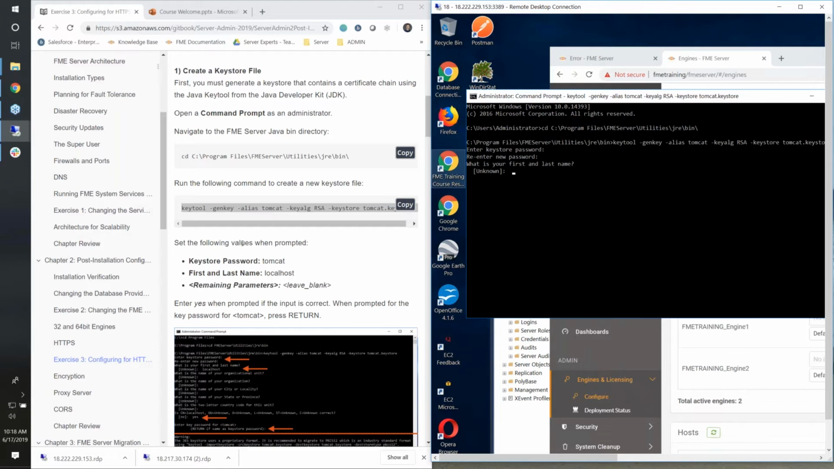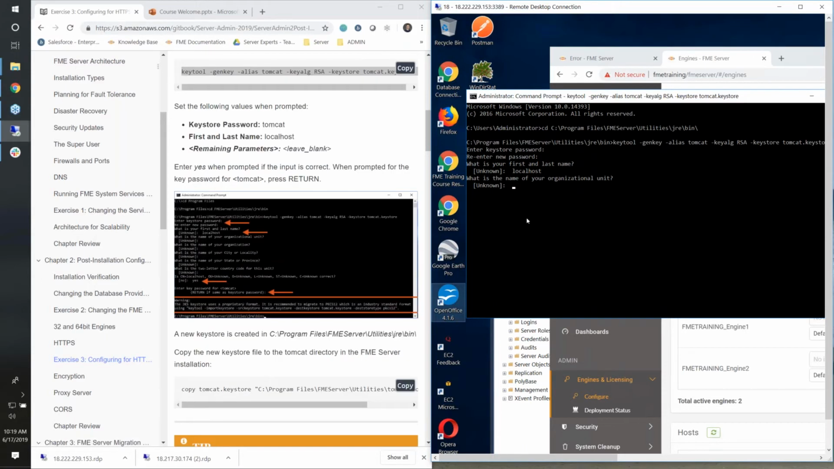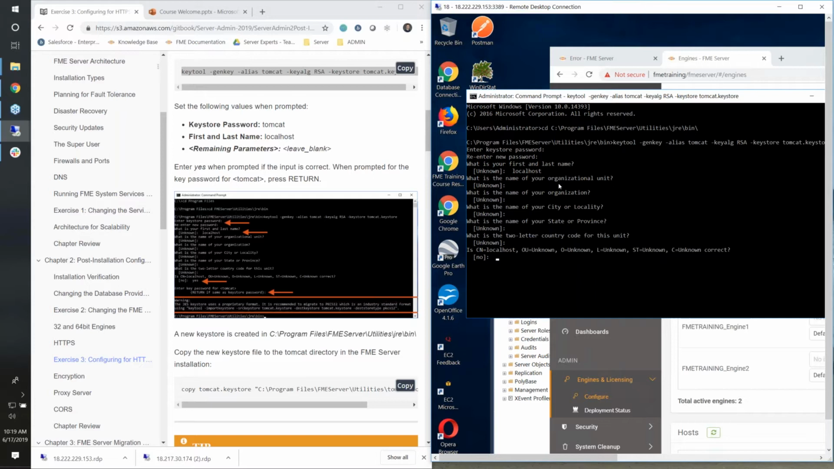First and last name, we just want to use our host name, and in this case it's going to be localhost. And then everything else we want blank until we get down to the bottom here, and then we're just going to click return again. So is this information correct? Yeah, it looks good to me. And again, you can configure this in more detail if you want. And then we're going to return if it's the same as the key store password, which is what we're going to use here.